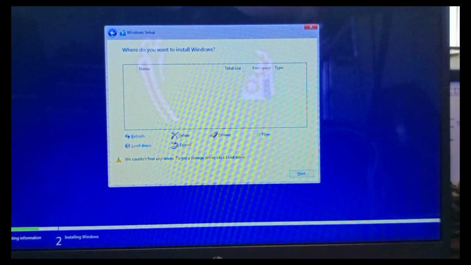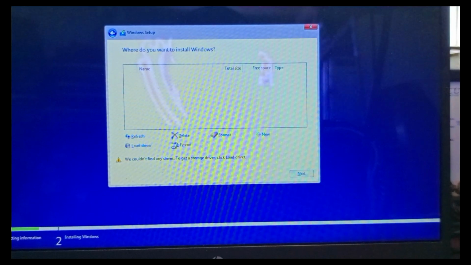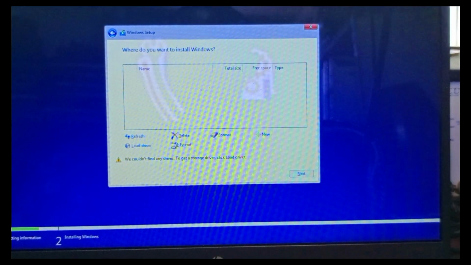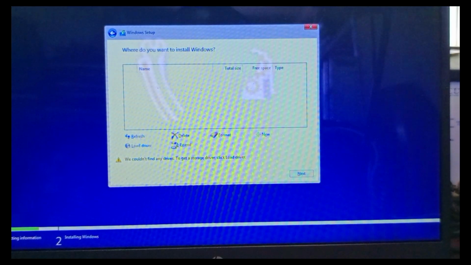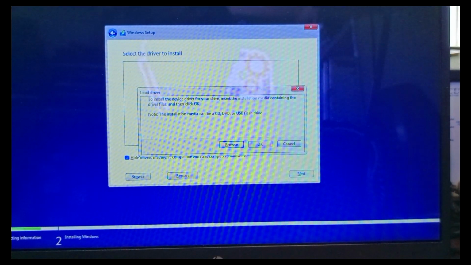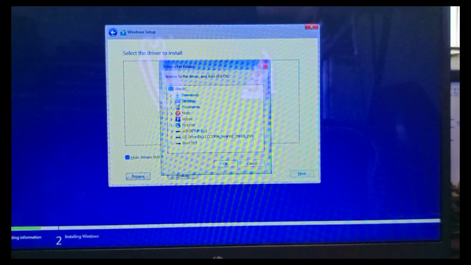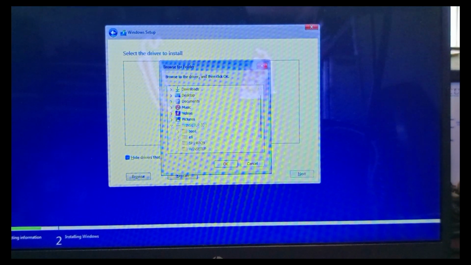Okay, this is where we have to get that file which we have just copied to the flash. So what we have to do now is to go to load drivers. Where you see load drivers, then you go to browse. Then you search for the flash, go down, and there's my flash being set up. Then you look for the drivers.